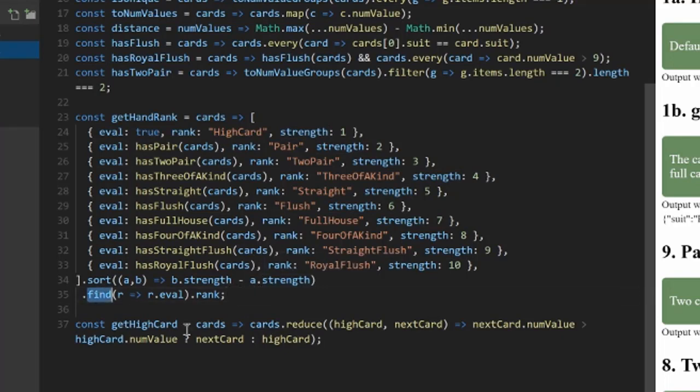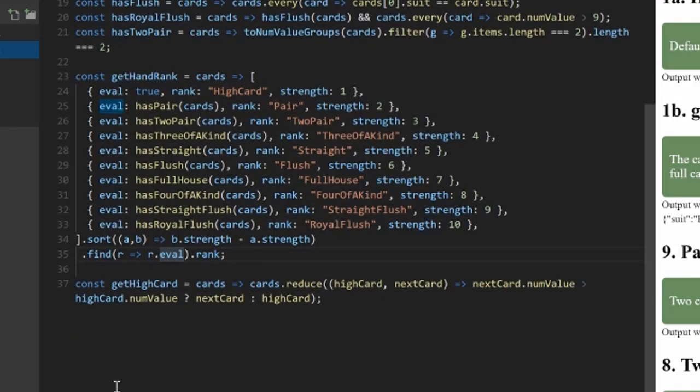And what I'm going to do once I've sorted this, I'm going to call find, another one of those array manipulation methods. And I'm going to tell it to find the first item that evaluates to true. So I've ordered them in highest to lowest order, so royal flush first. It's going to go through until it finds one that evaluates to true. Once that evaluates to true, it's going to stop. It's going to return that object, and then it's going to grab the rank off of it, which is that text: high card, pair, and so on.